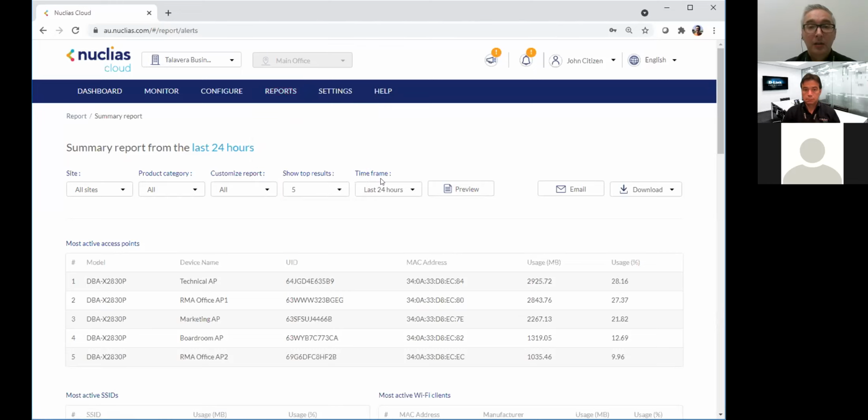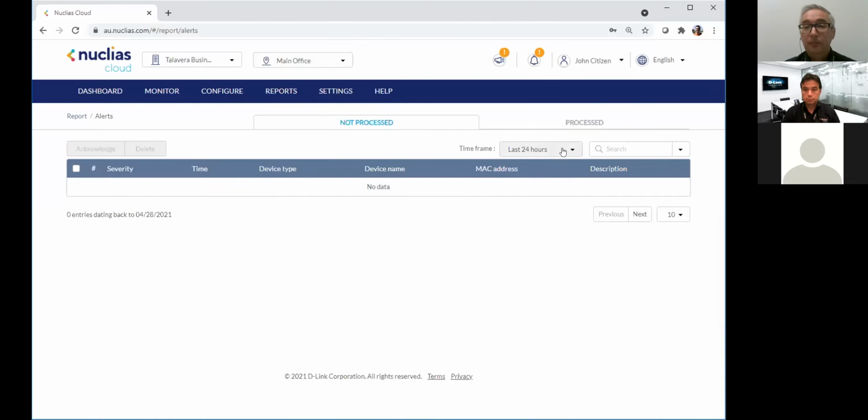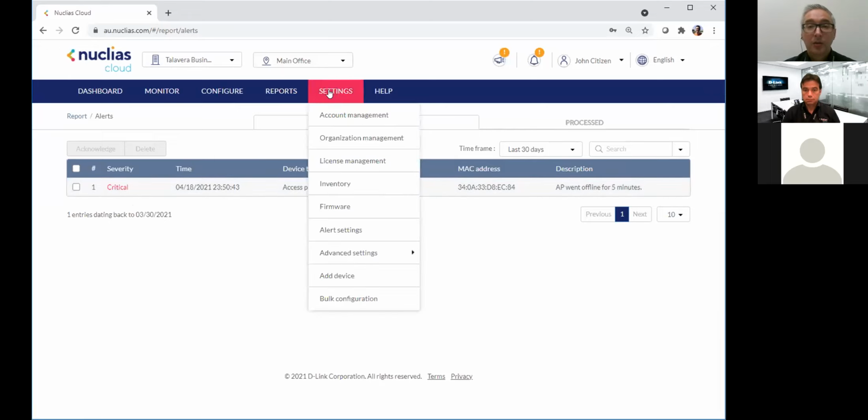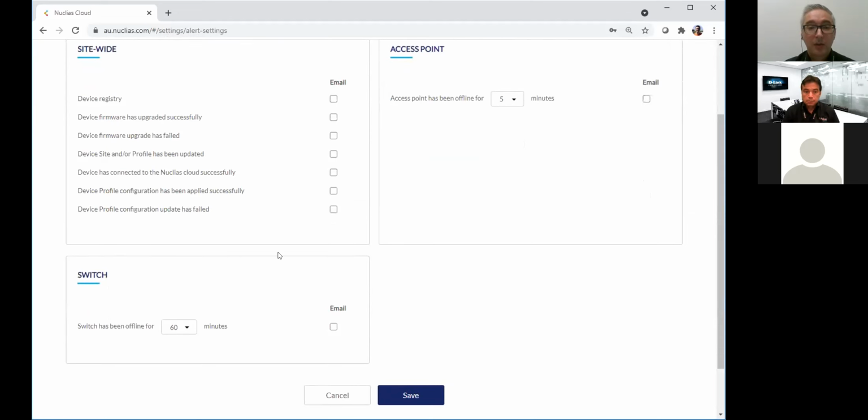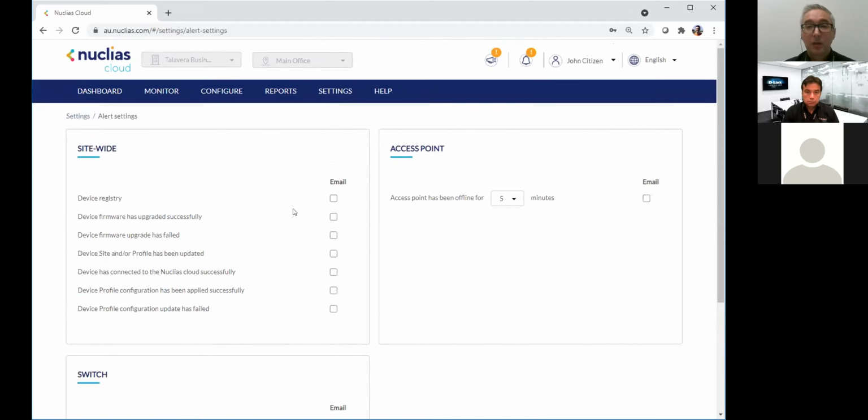Now, alerts is another feature that I wanted to show you. So you can see what exactly has been happening, and if there's anything critical, it will appear here. Say you can see access points over 1 to 5 minutes. You can set up alerts to send you an email if anything happens on your network. So if any new device has been registered, if the firmware has been upgraded, etc. You can set up all sorts of alerts for yourself, and the email will be sent to you so you can keep an eye on the network. And obviously, when you log in, you straight away see if there are any alerts here.